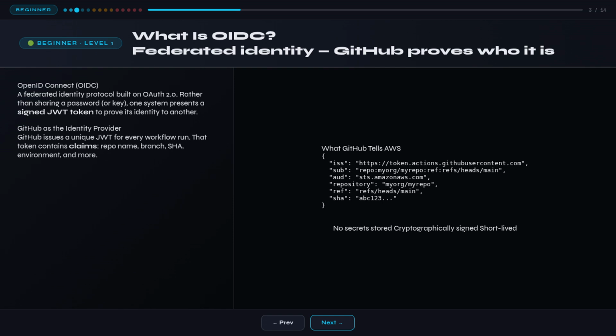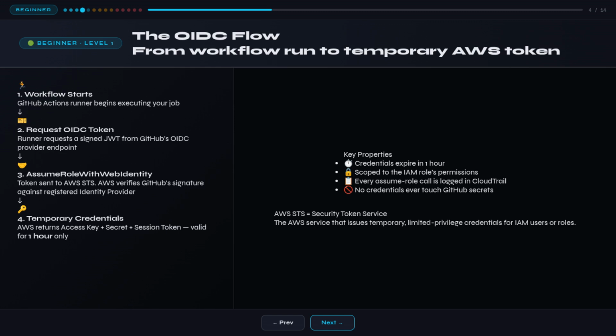When your job executes, GitHub mints a JWT that describes exactly what is running: the repository name, the branch or tag, the commit SHA, and optionally the deployment environment. AWS receives the token, verifies GitHub's signature using the registered OIDC provider, reads those claims, and decides whether to issue temporary credentials. No shared secret ever changes hands, only a signed assertion of identity. The entire exchange happens in 4 steps, and the configure-aws-credentials action handles it automatically.